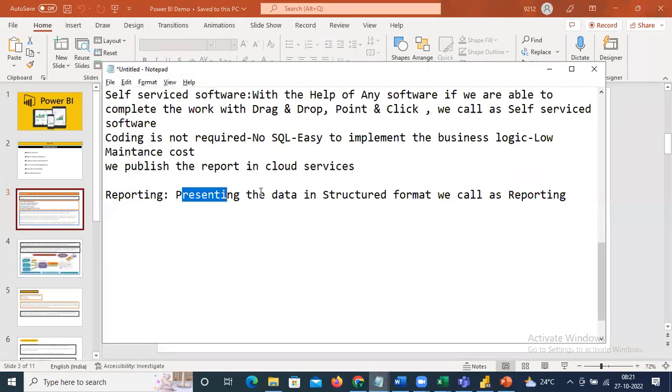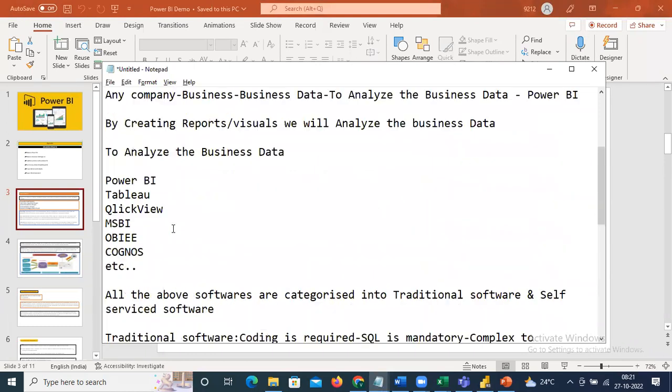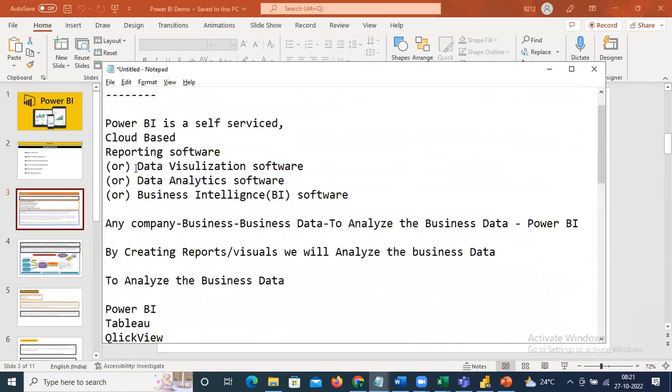So presenting the data in a structured format, we call as a report. We call it reporting. Yes, with the help of Power BI, we can create reports. And I said it is called a data visualization software.